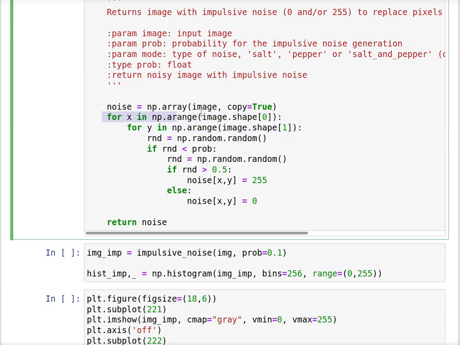So I'm basically going through X and Y and then creating a random number. This mimics this effect. And if the random variable is below some probability, then I'm taking another random number. If it's above 0.5, it becomes salt or white, and below or equal to 0.5, then it becomes a black pixel, 0, or pepper noise.